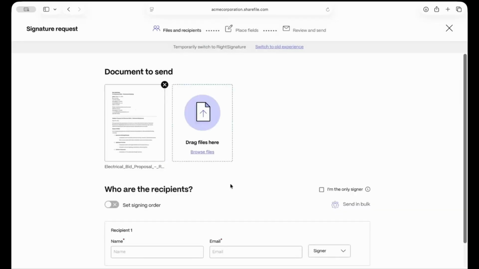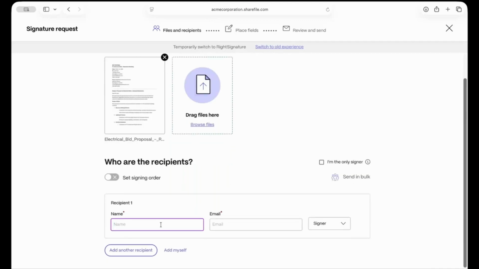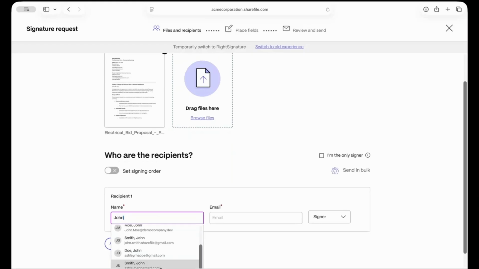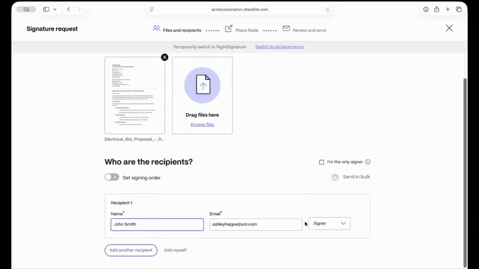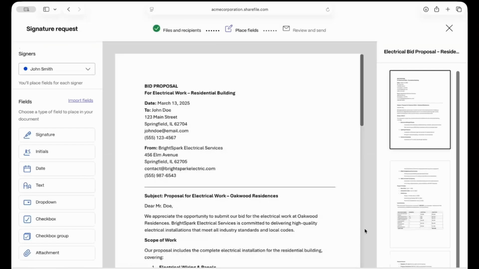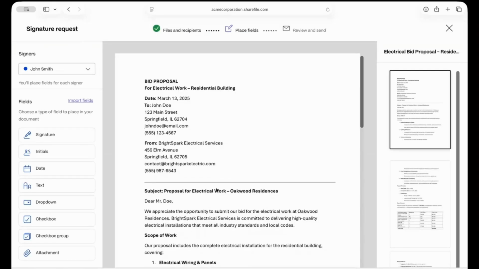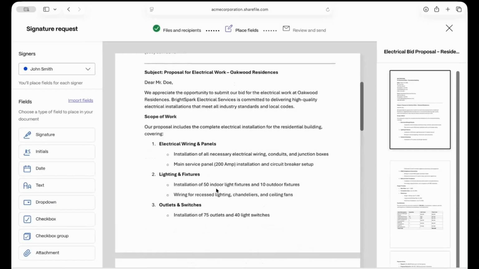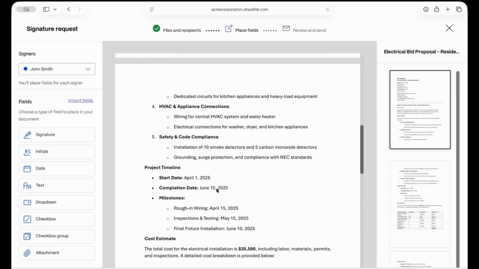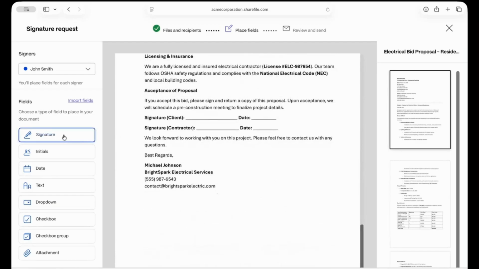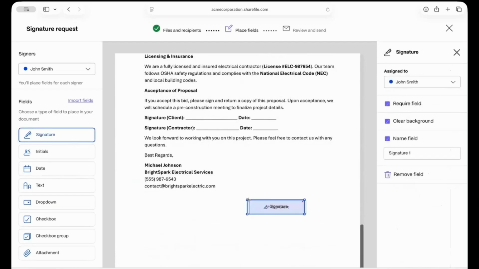And if you're familiar with e-signature, this is all going to look very familiar for you. In this case, I'm going to add John, and it's going to pull up all of the info that we need. All right, I'm going to go to next step. Looks like this is the bid proposal, but we are going to pretend this is an agreement. We are going to request a signature from the end user.